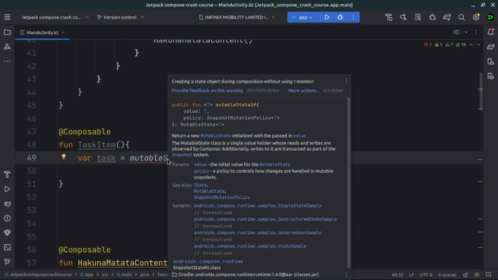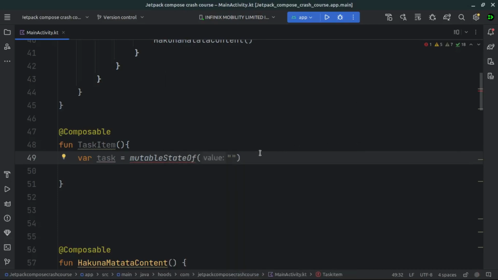But here we still get a problem. You can see: creating a state object during composition without using remember. There is something here which I want to highlight. We said that we have a recomposition, meaning that whenever something changes, this composable is going to be called here in order to render a new UI. For this case, we have a problem. Whenever we call this, it is not going to be observable by the composable. So we have to use remember in order to keep track of this.